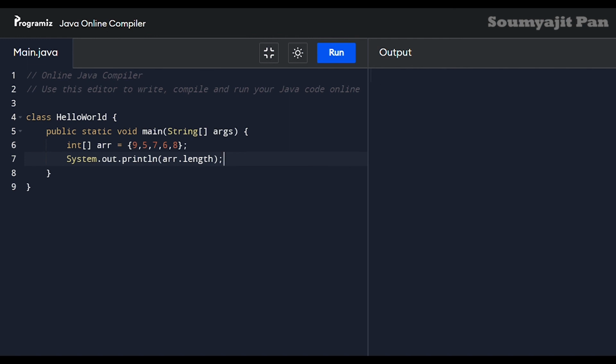In Java there is also a method length that returns the length of the array. I run this code and we got the expected output.